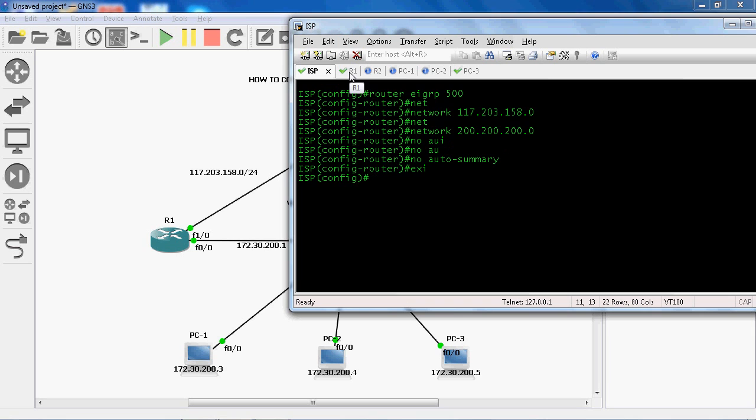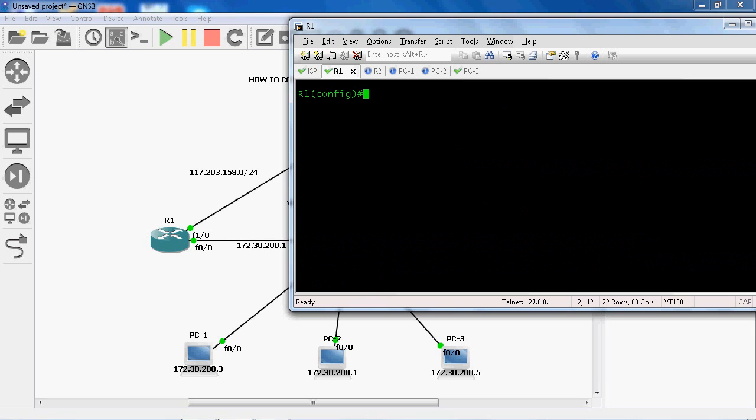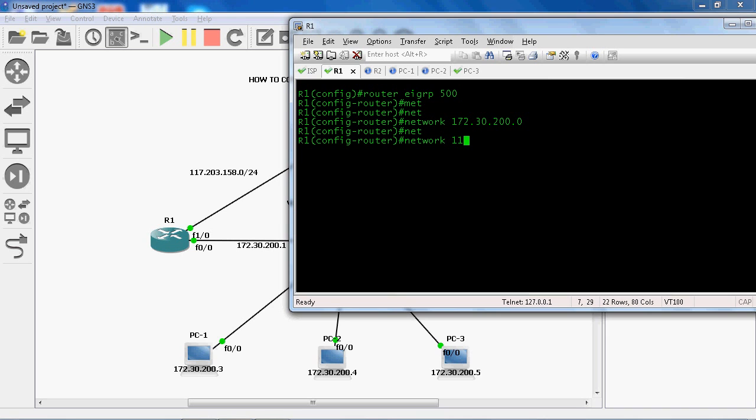Next we go to the R1 router. Before that we clear the screen. Router EIGRP with autonomous system number 500. Next, the directly connected networks of the R1 router are 172.30.200.0 and 117.203.158.0. No auto-summary. Exit.